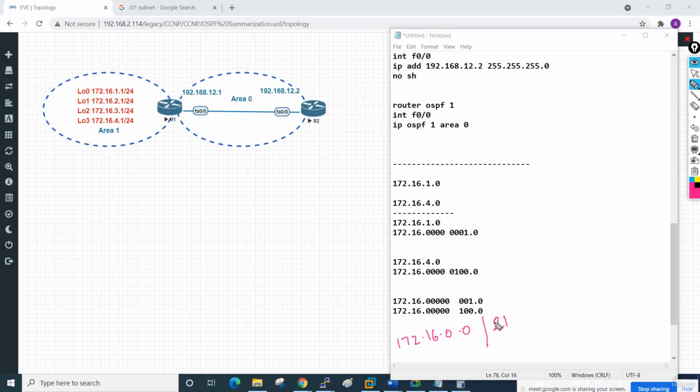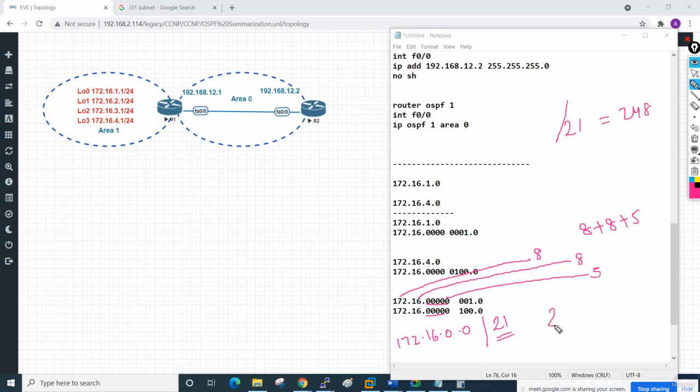How is 21 coming? I am saying this is 8, this is 8, and this is 5. So we will add 8 plus 8 plus 5, that will be 21. And when you check, the slash 21 value is nothing but 248. So we will write 255.255.248.0. Okay, if you have confusion, let me show you.